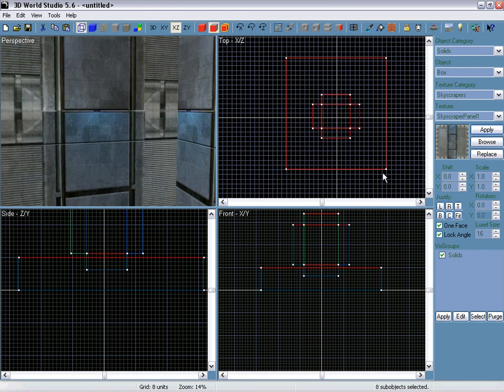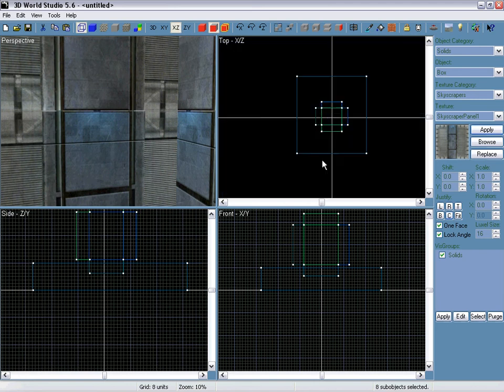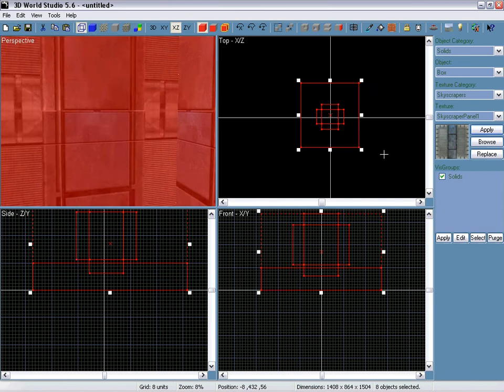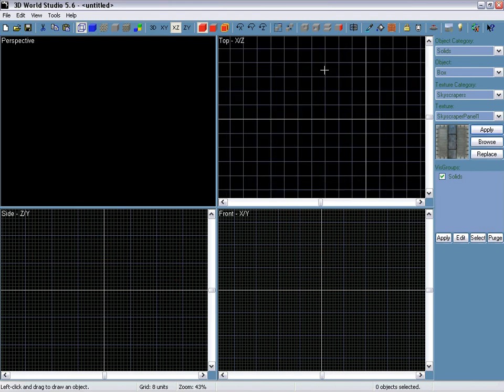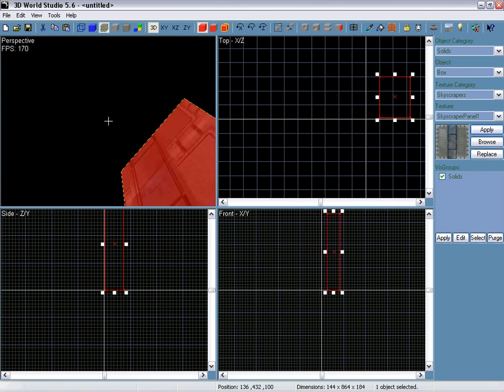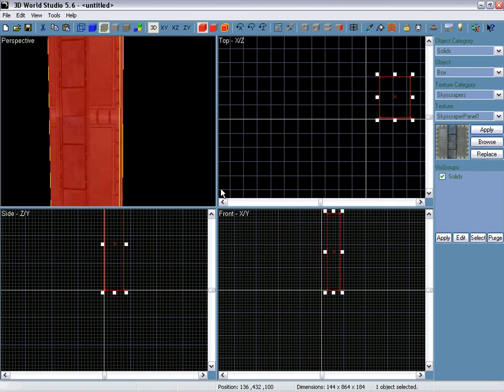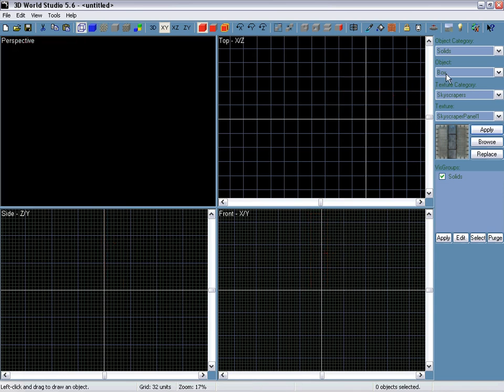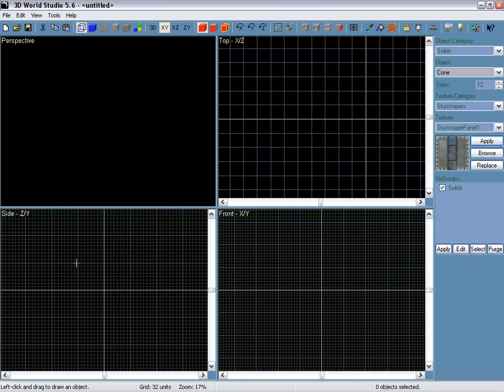Okay, we'll just simply highlight the use of one more general tool, which is the mirror tool. The mirror tool does exactly what it says on the tin. It mirrors the object that you create. The best object to use to demonstrate this would probably be a cone, which I'll create in the side view.